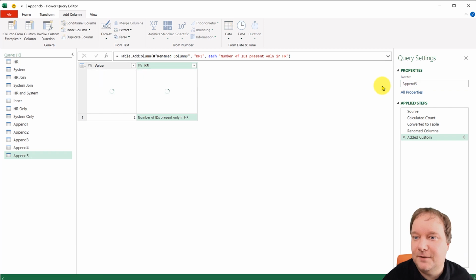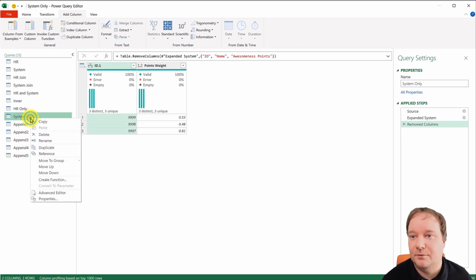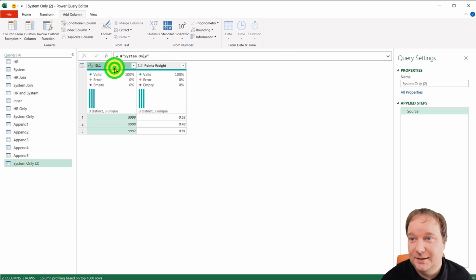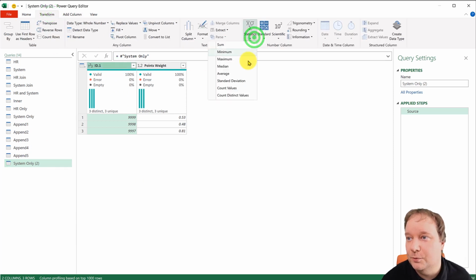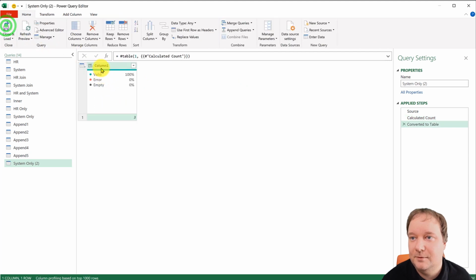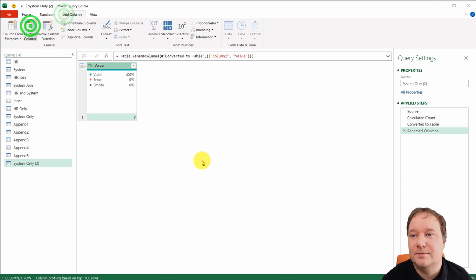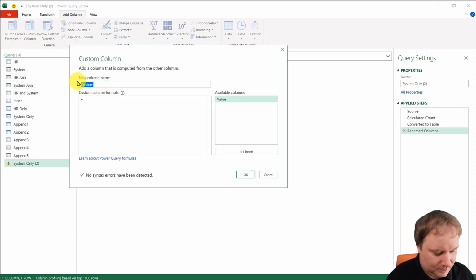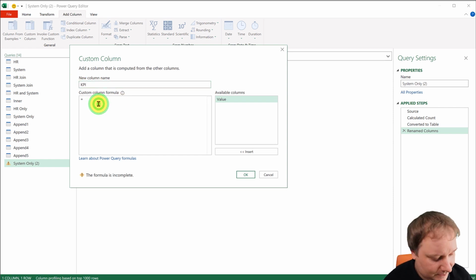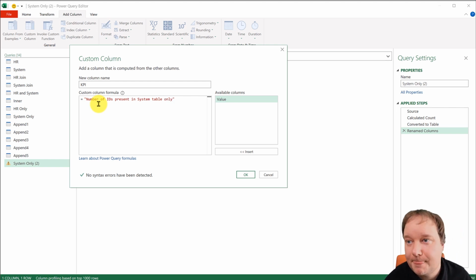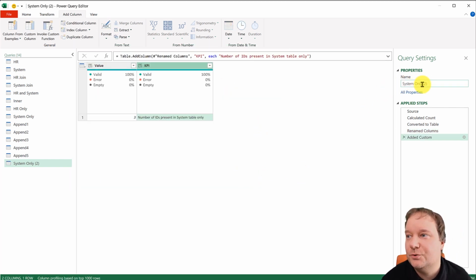So let's do this append 5, and now the final one, system only. Again, right click, reference. I'm going to transform to count, to table, value, and then I'm going to add a column, custom column, KPI, and the KPI will be number of IDs present in system table only. Okay, and this will be append 6.